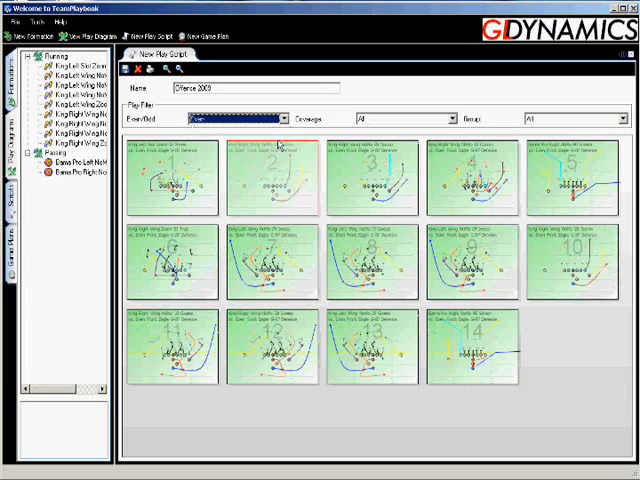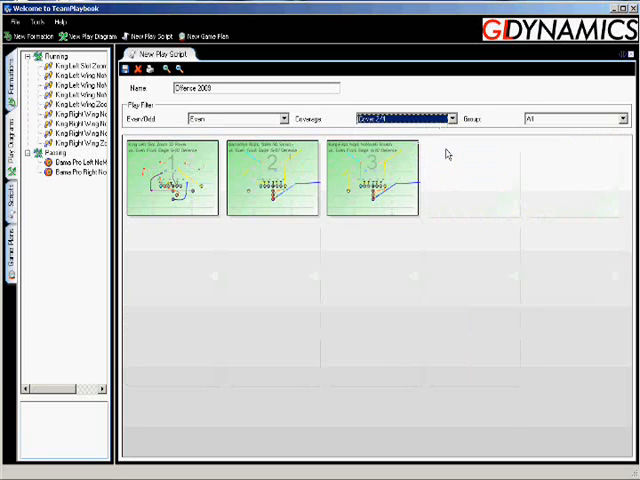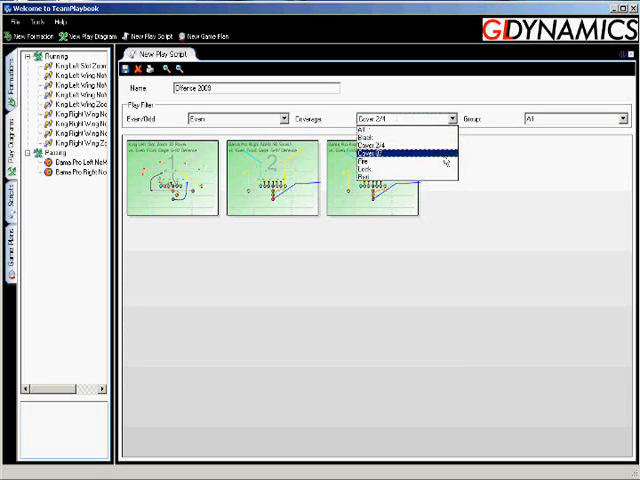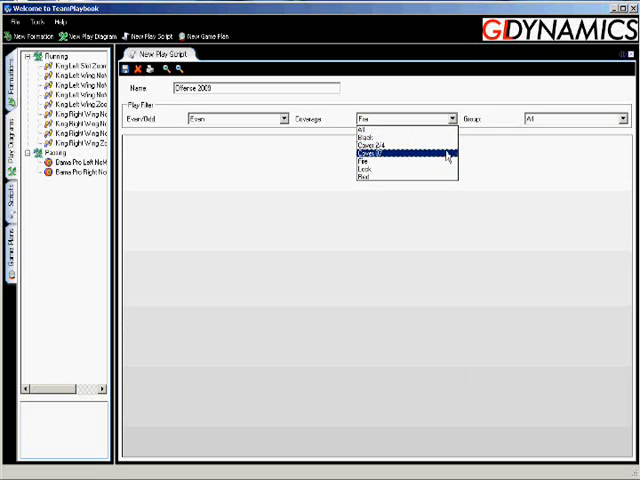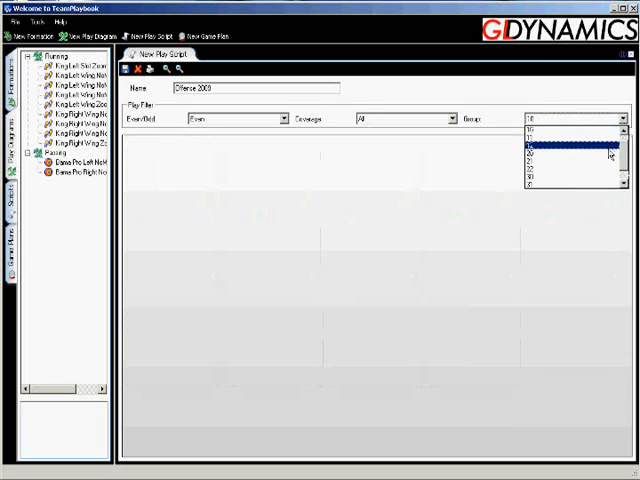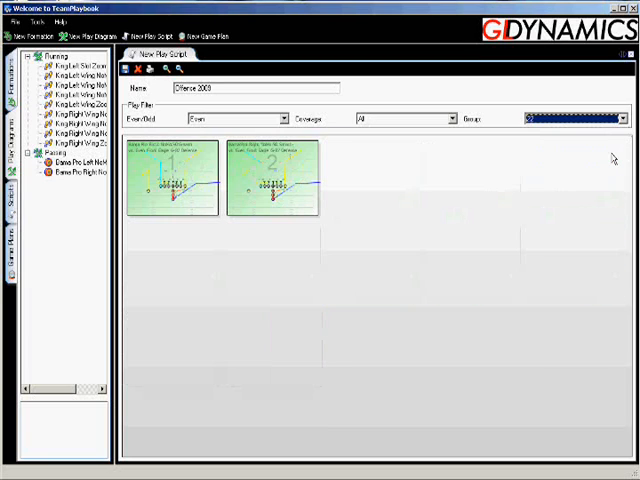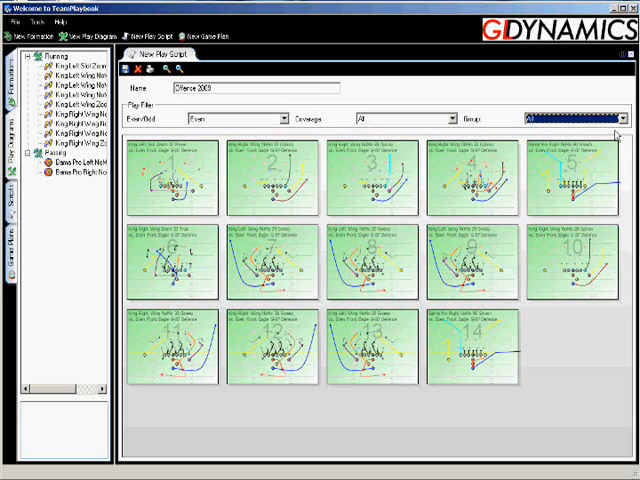You can use these filters to actually print out customized playbooks against certain coverages or against certain defenses, certain types of personnel packages, two-back playbooks, one-back playbooks. So you can get really customized in how you want to print it. So you may not want to print your whole playbook. If you're going to be just printing out one-back stuff, maybe you just want to print out a one-back set, or if you want to print out your playbook against all cover 2, you can do that as well. So that's what these filters are for. As you can see, I'm just kind of clicking through a few of these options to show you what happens.